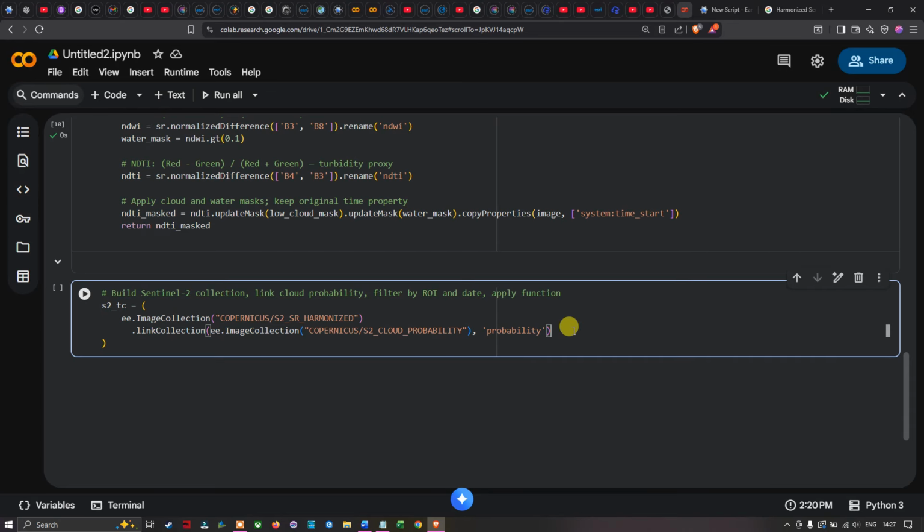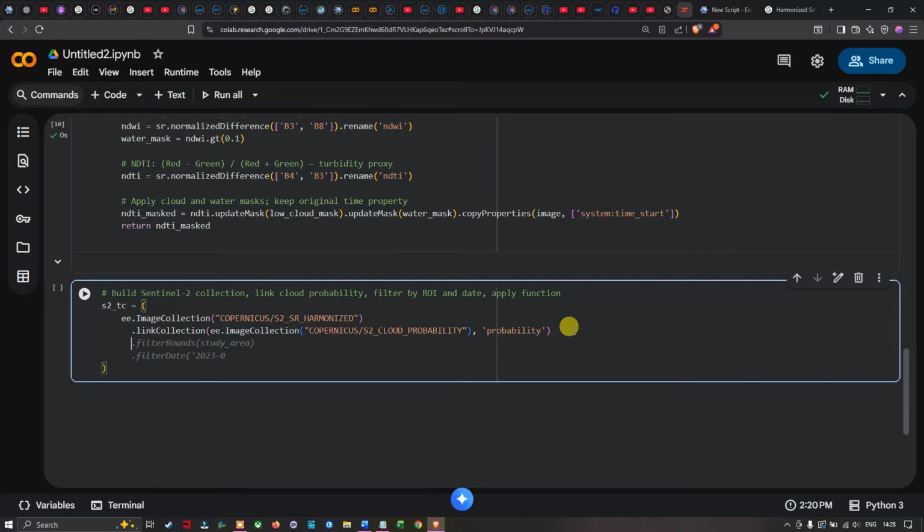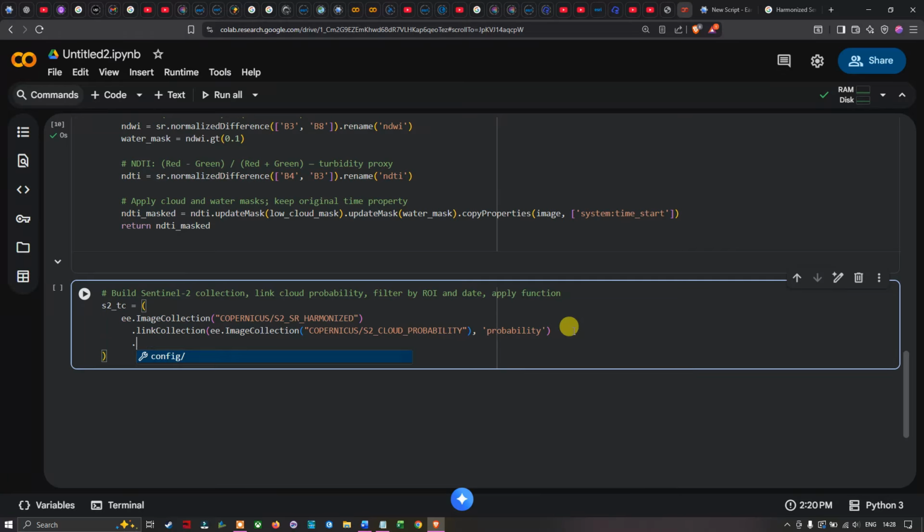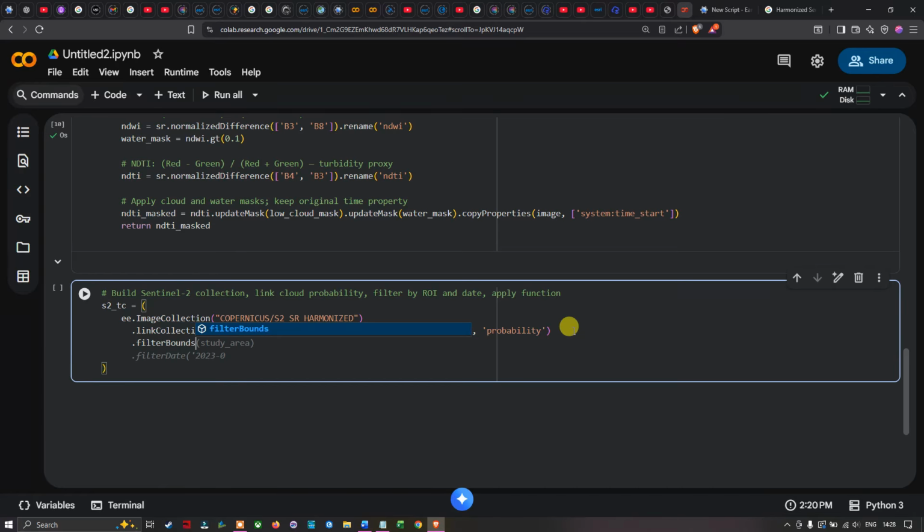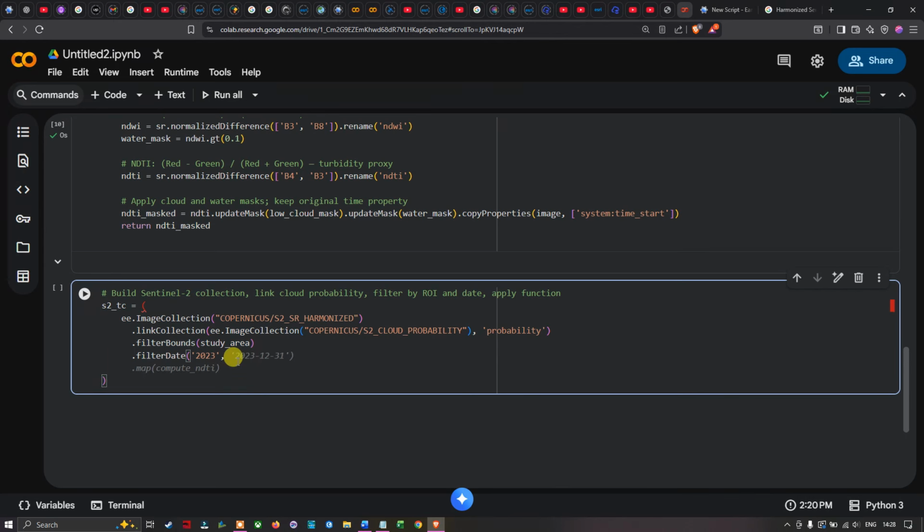So in the next step, we're going to filter it based on our region of interest. So I'm going to mention dot filterBounds, and here I'm going to press tab to select this particular one. And similarly, in the next step, to filter it based on a specific time period for analysis, I've mentioned dot filterDate 2023 till 2025.